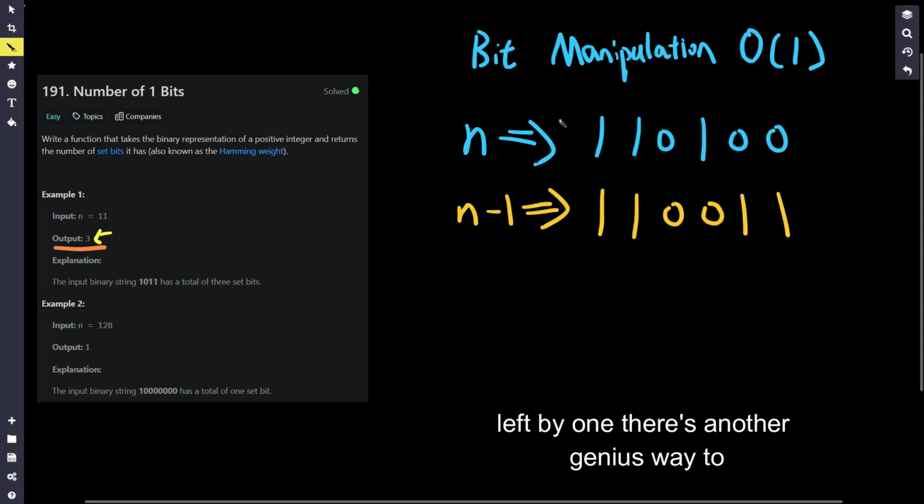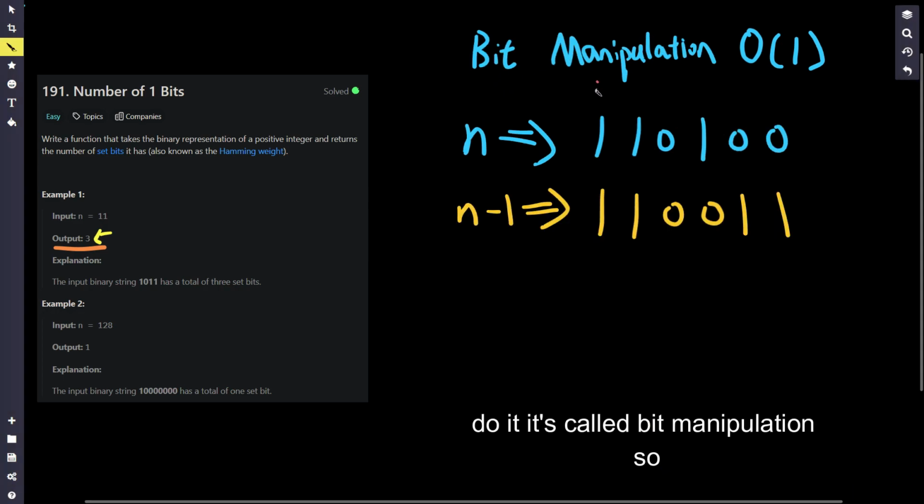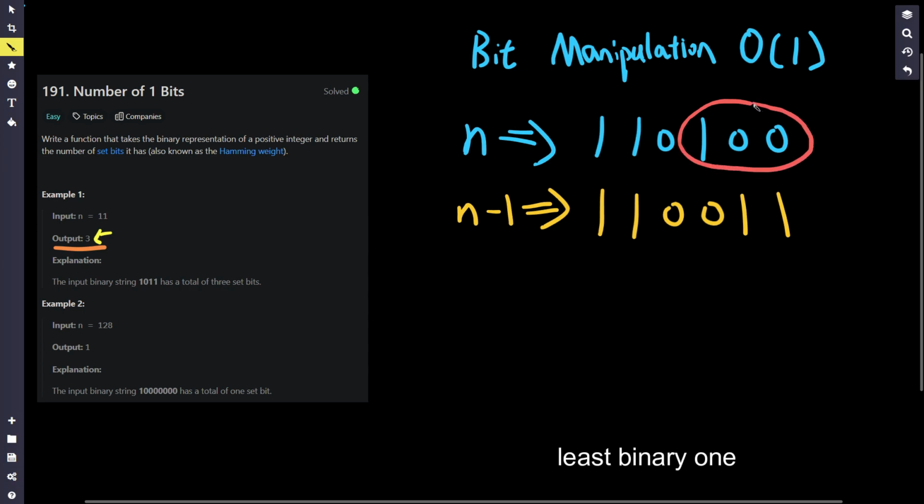There's another genius way to do it. It's called bit manipulation. So suppose we have an n that looks like this binary number, and n minus 1 will look like this. Basically, it will reach out to the lowest binary 1, and it will flip every single element in this sub-binary. So 1 becomes 0, and then 0, 0 becomes 1, 1.